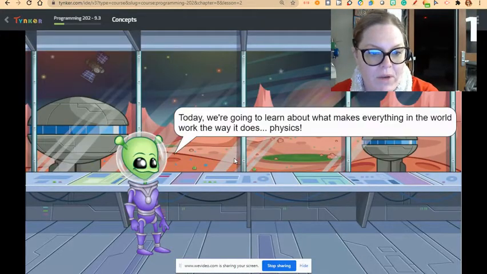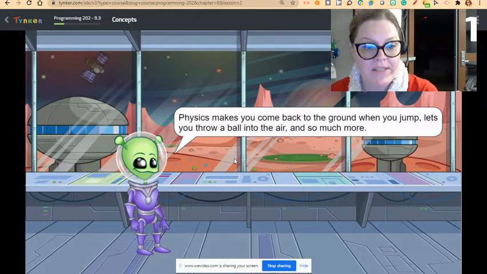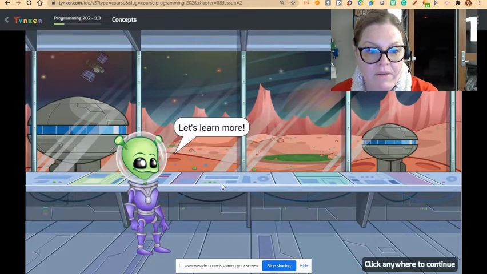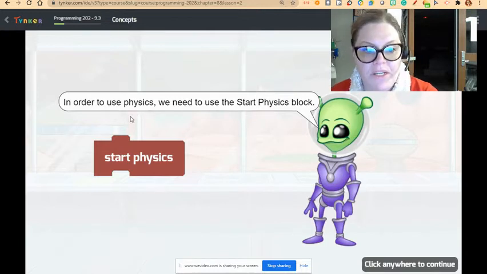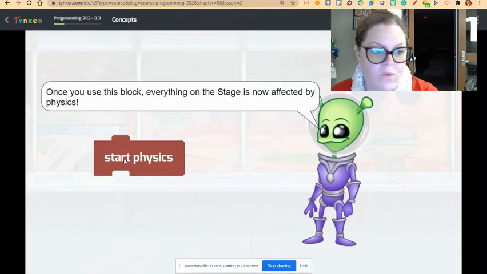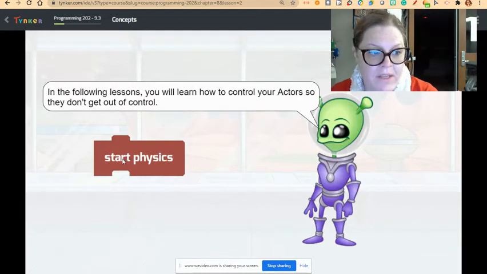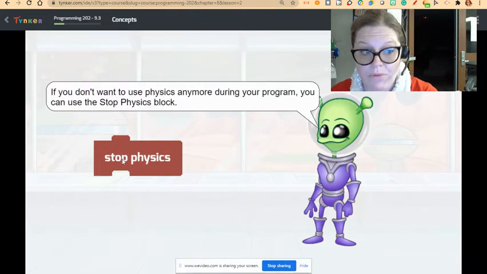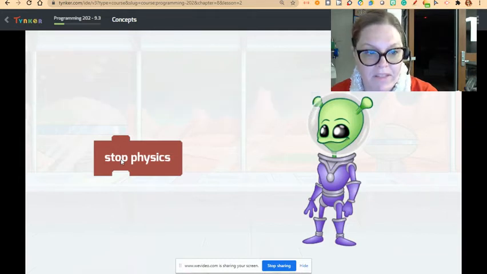All right, welcome to Welcome Coder. Today we're going to learn about what makes everything in the world work the way it does. Physics. Physics makes you come back to the ground when you jump, lets you throw a ball into the air, and so much more. Let's learn more. Start physics. In order to use physics, we need to use the start physics block. Once you use this block, everything on the stage is now affected by physics. In the following lessons, you will learn how to control your actors so they don't get out of control. If you don't want to use physics anymore during your program, you can use the stop physics block.